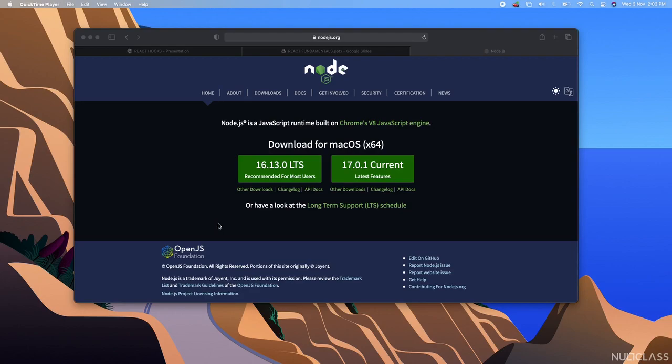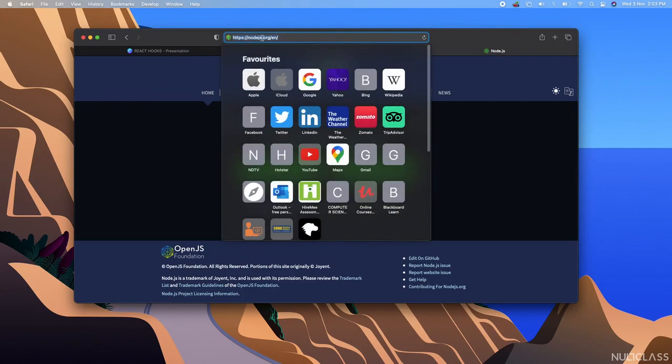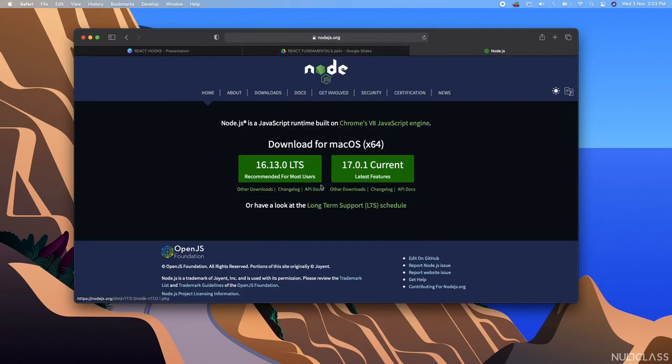So first, open the browser of your kind, whatever you want, and go to the website called nodejs.org. On the official website of nodejs.org, just go ahead and install the latest version or the recommended version, whatever you want. So just download it first and then install it.